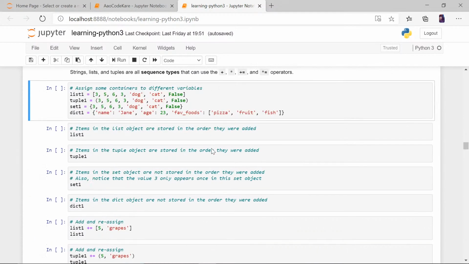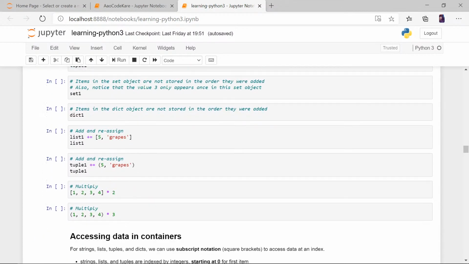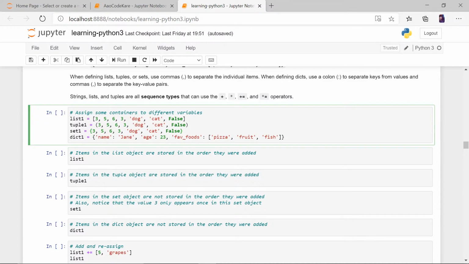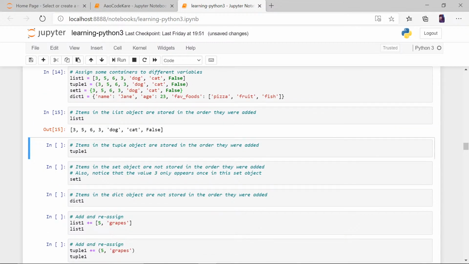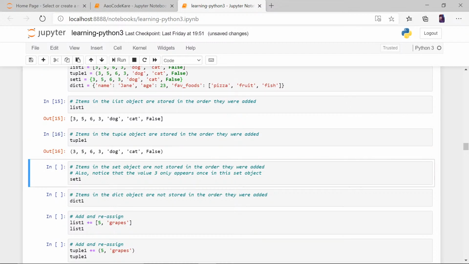Let's do some examples on it. Okay, so shift enter. So we defined a list that has these values, a tuple that has these values, a set that has these values. They are all the same values, just the different notations as I said: square, circle, squiggly brackets, and dictionary key value pairs, right? So let's see what list one has. List one has these things. Let's see what tuple one has.